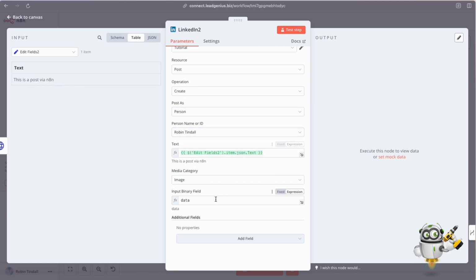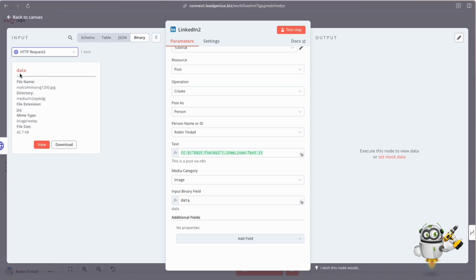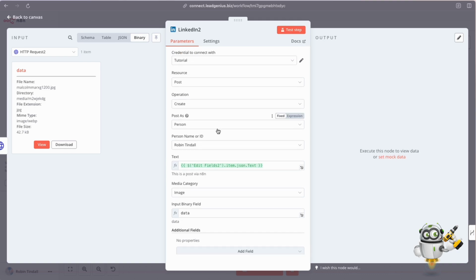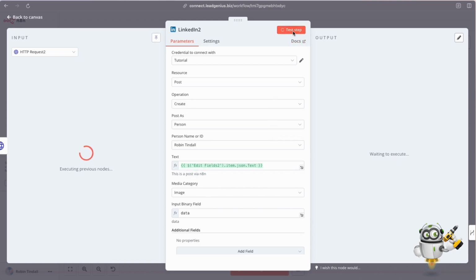There it is. And now the image category, we want it to be a binary file. It's already filled it out with data because that's pretty much the name as far as I know. Data files, binary files at least always seem to have this name data. So you can just write it in like I've done now. So if I post this now, this should post that rugby photograph with this post via n8n as the text to my LinkedIn. Let's check it out.